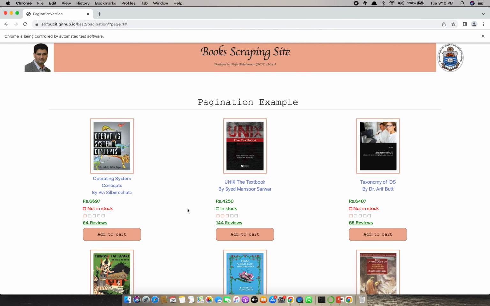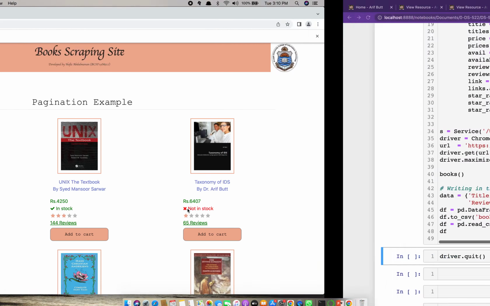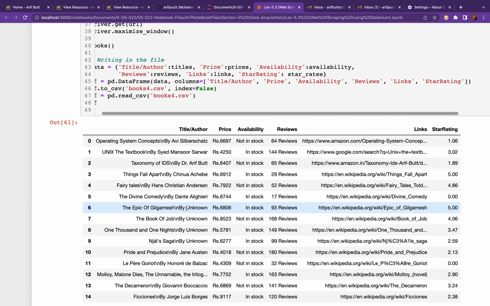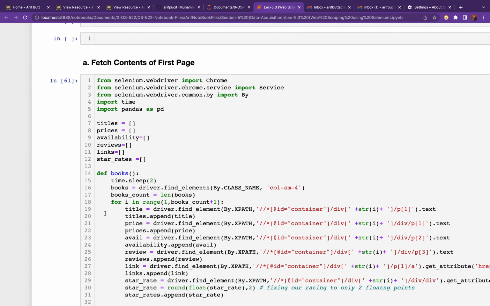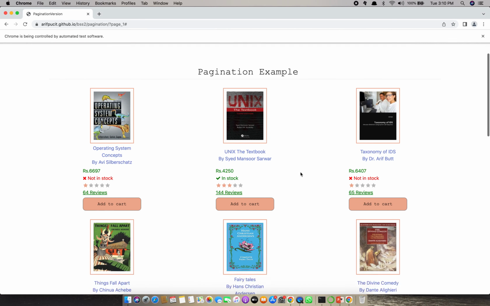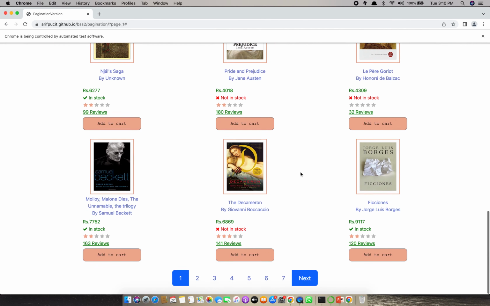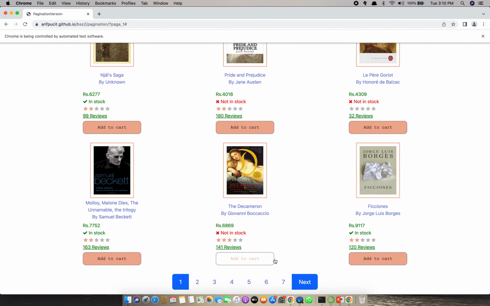So it is moving up over here. It has moved up over here. Let me fall back over here, and we have the data of 15 books. Great. So 3, 6, 9, 12, and 15. So 15 books data is there. We have not been able to move to the next button.